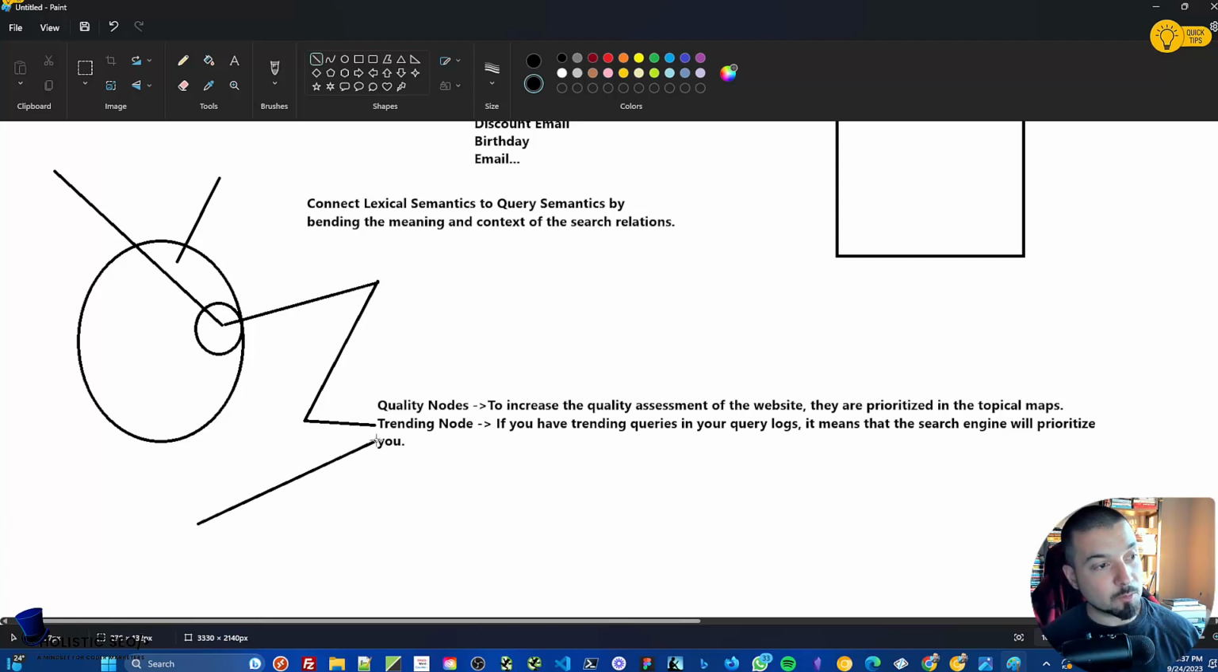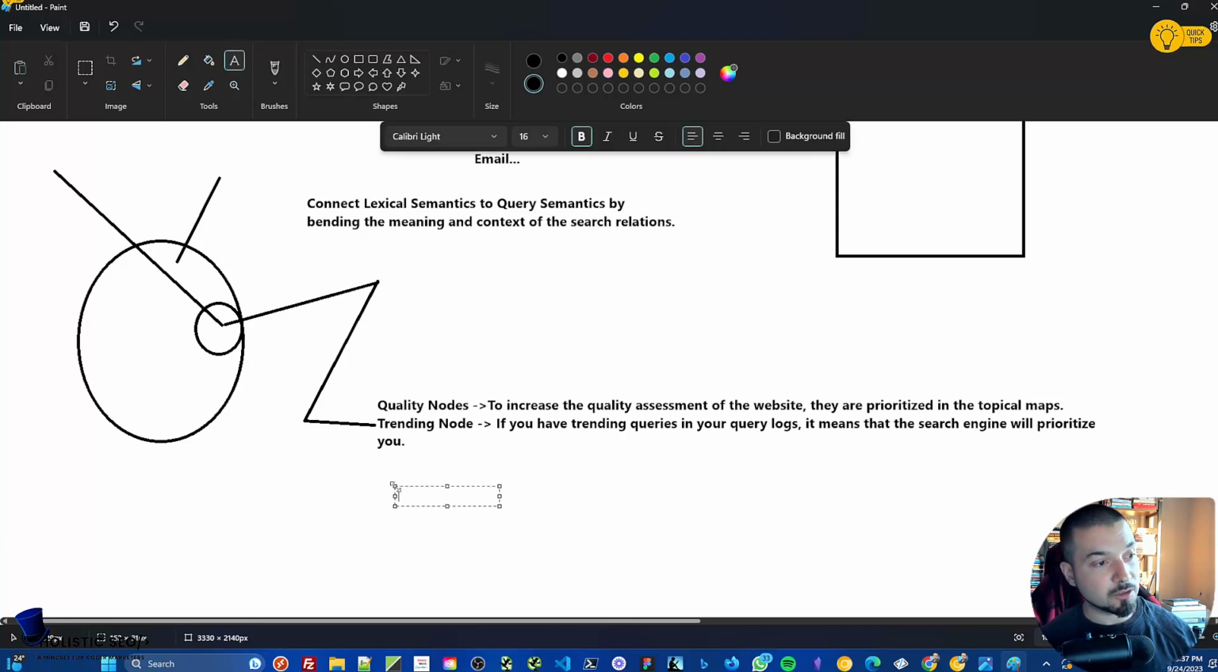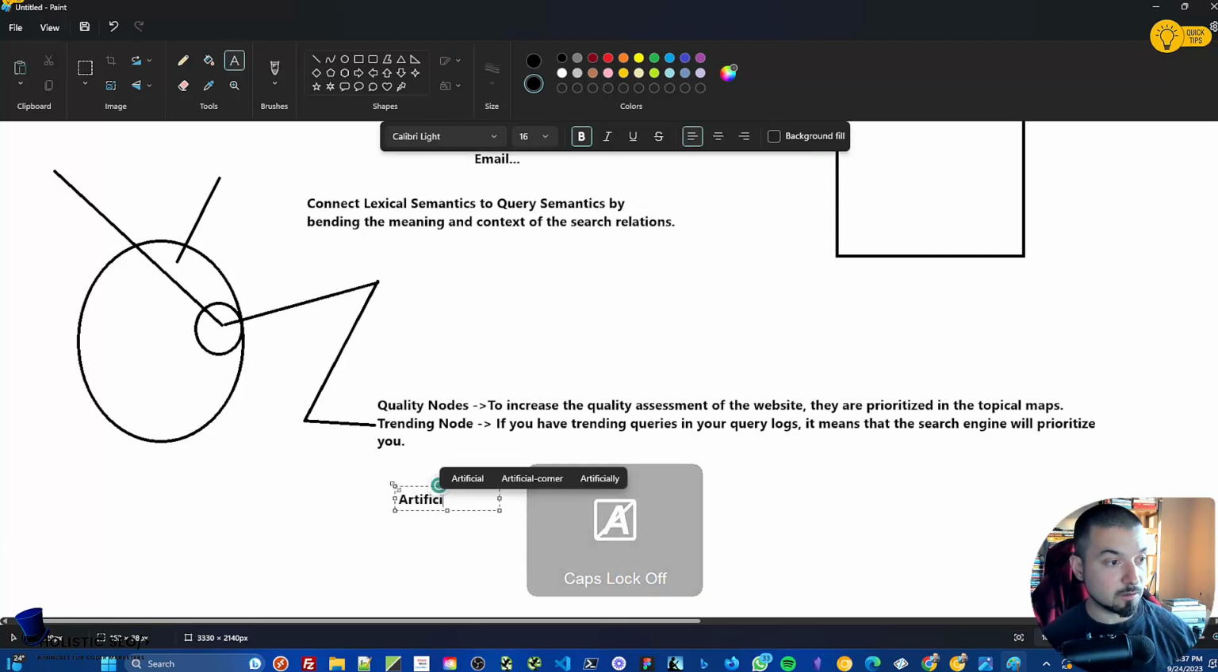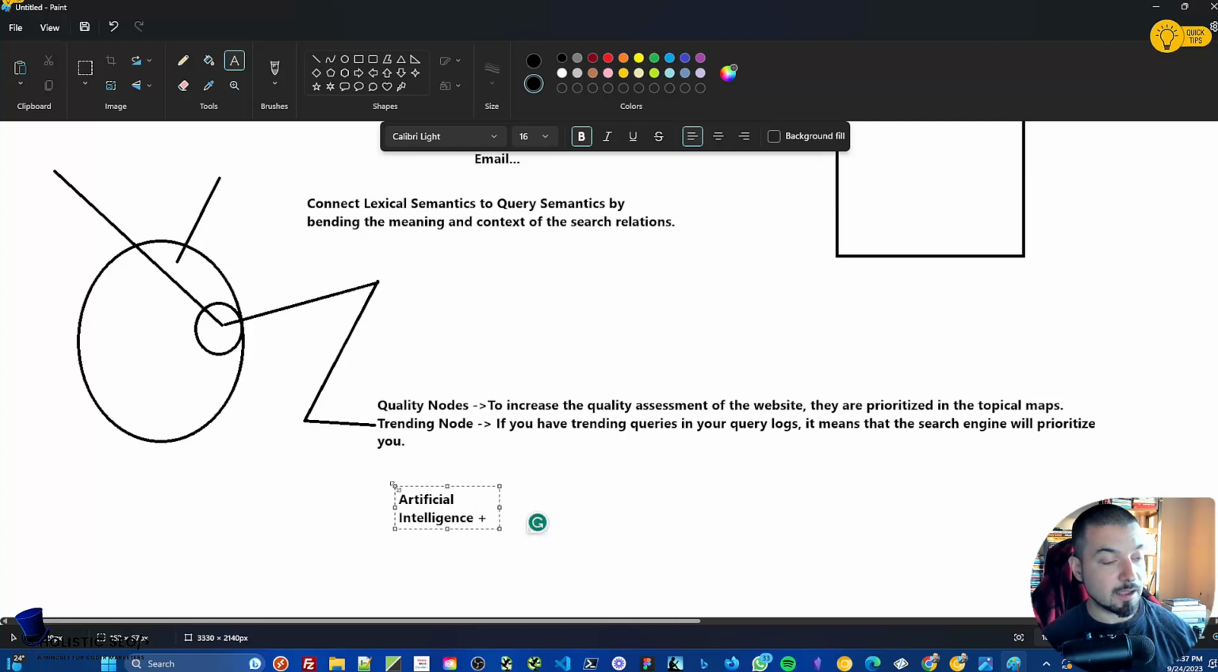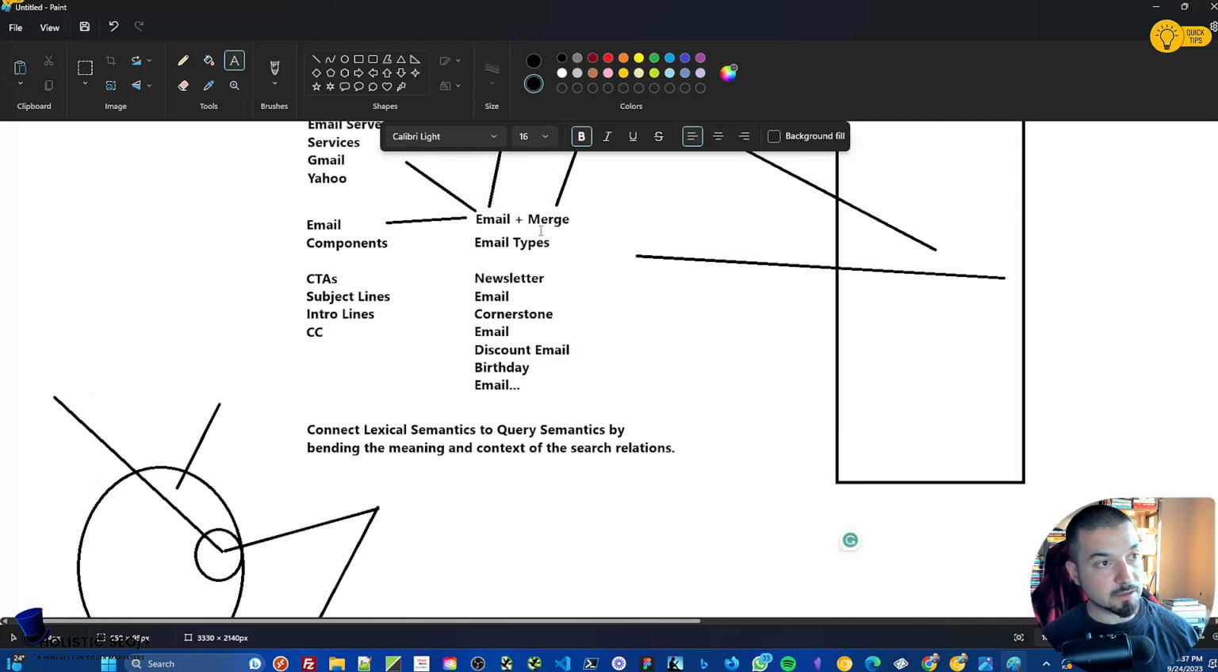Basically, if one of the topics is trending and if you are ranking higher for that topic, you will also be ranking higher for other related queries too. And what was the specific trending node here? It was artificial intelligence and email context. So my specific source context is coming from mail merge as a SaaS technology.